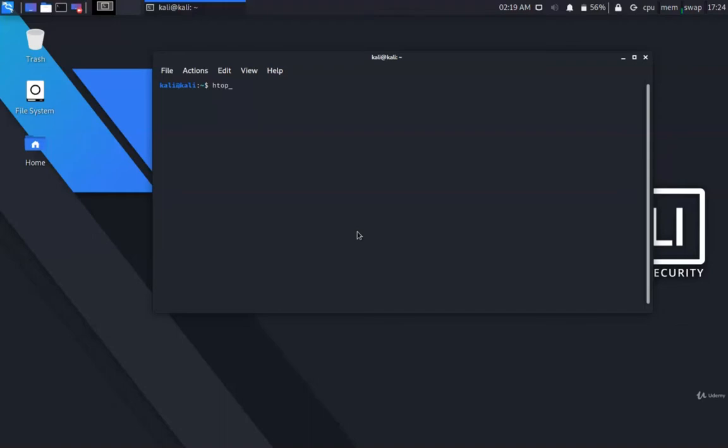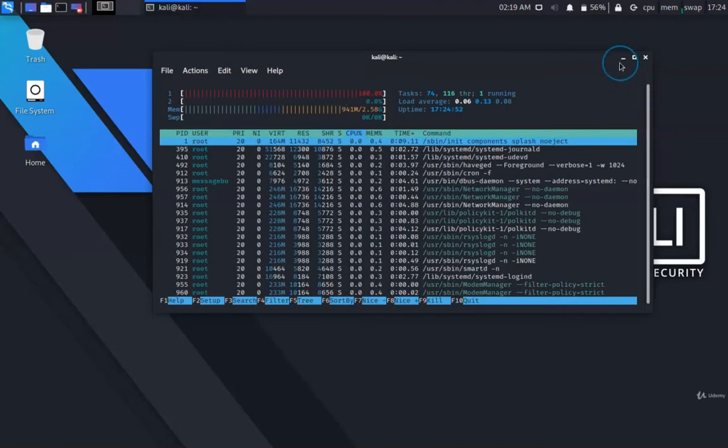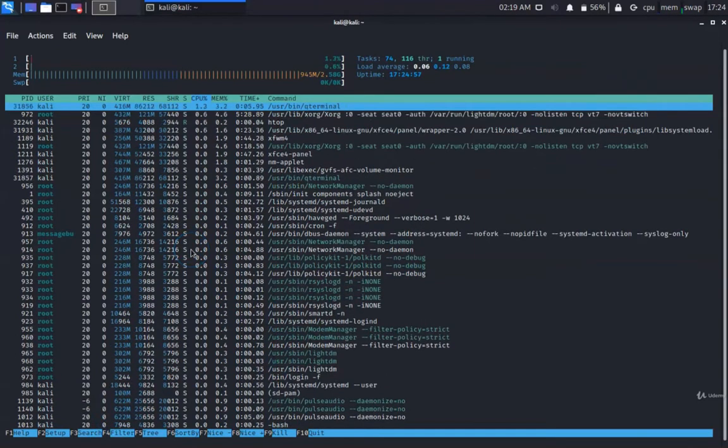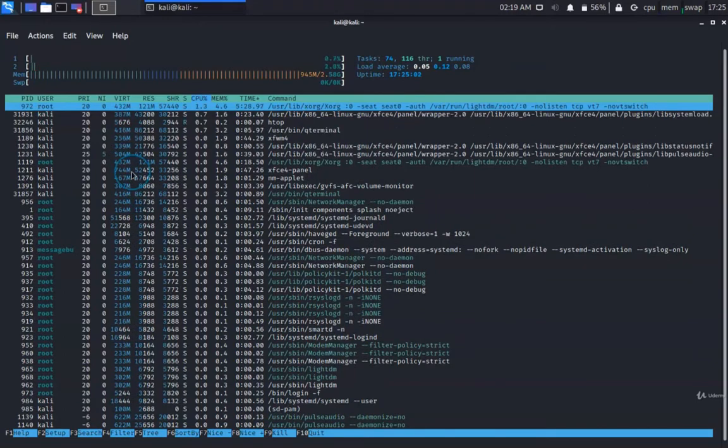That is the interactive process viewer, and we can also kill a process interactively, and hence there is no requirement of using the kill command and the process ID finder.